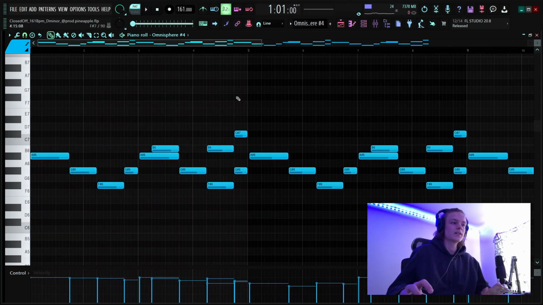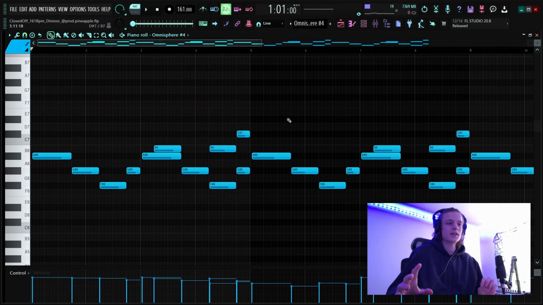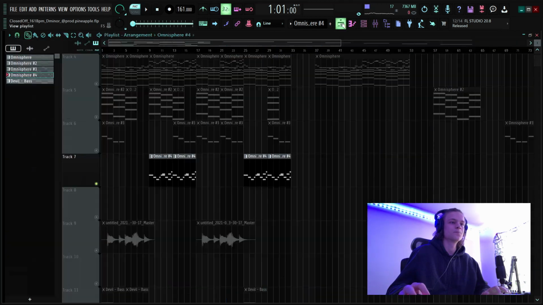And it's not quantized at all, but it blends nicely with the piano because that's also not quantized, which gives it more of a human feel.